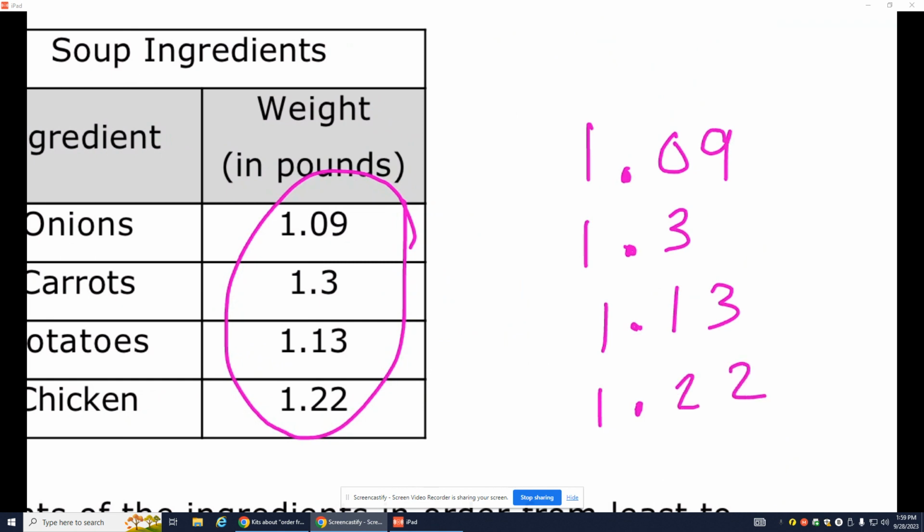Now I want to have the same amount of digits on all my numbers, so in this empty spot here, I'm adding a 0. And so it doesn't change the value of that number. It's still 1 and 3/10 or 1 and 30/100 are equivalent.